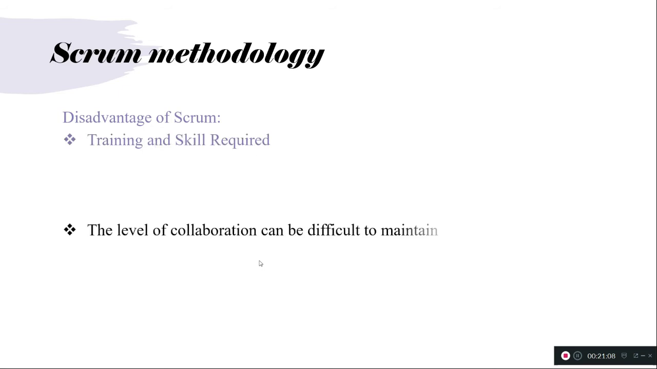The first one is training and skills required. The team will not have a designer and analyst, developer and tester, and someone deploying the code in different environments. So we will not have different roles in our Scrum projects. All the team members should be trained properly from day one, and they should have all the skills. So this is one of the complications in Scrum.